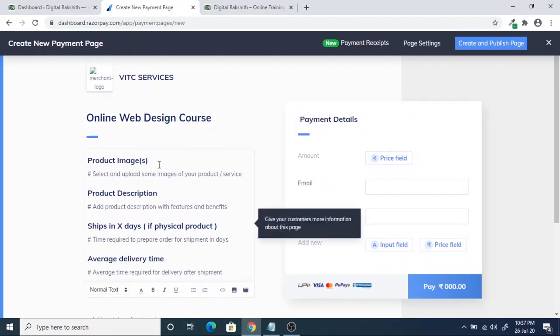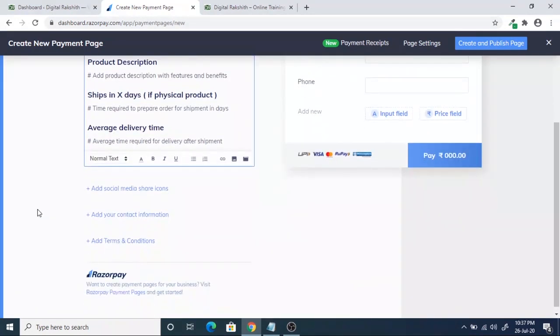And then it's asking you to enter the product images. So here down you have options to add social media shares, like if you have a Facebook account, YouTube account, you can add here, and you can add your contact information also. If you're adding contact information here, your customer can see that contact information. You can add even your terms and conditions also, about refund terms or failed payment terms. Any terms you can add here.